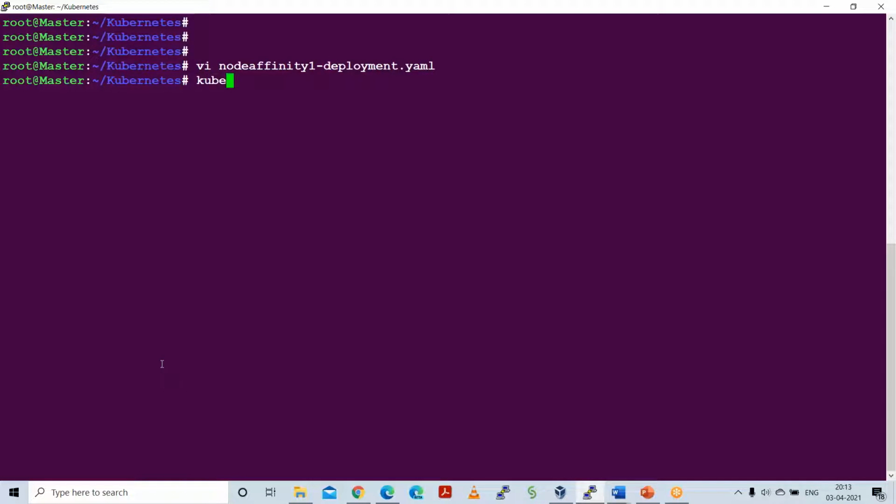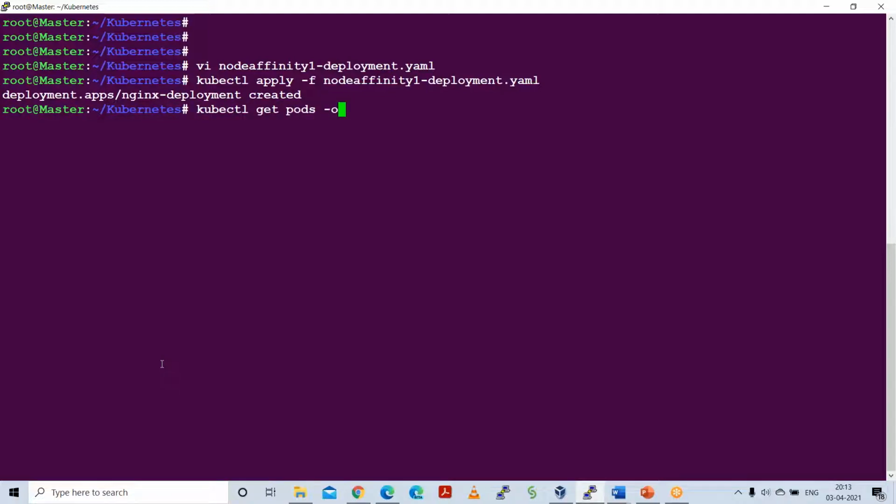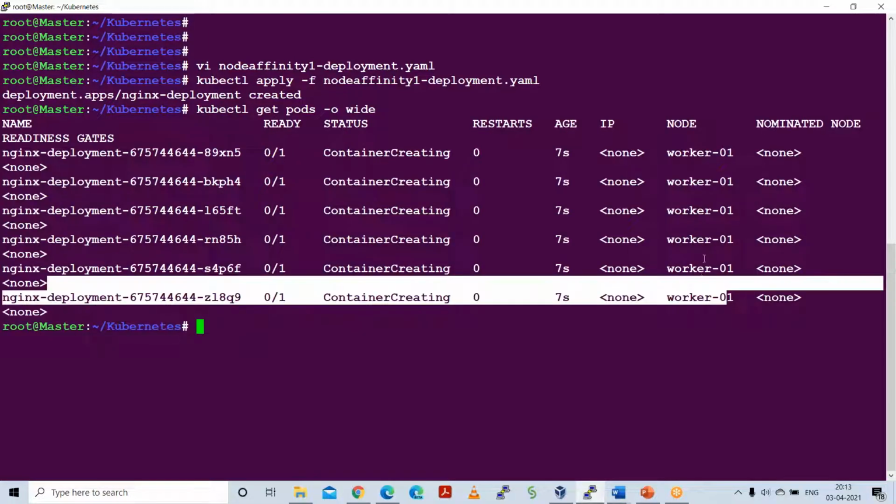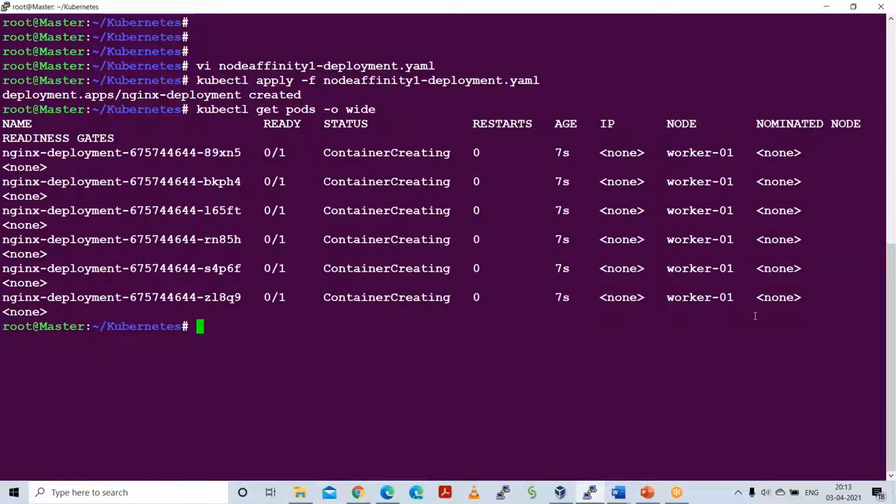So let me deploy it. kubectl apply -f node-affinity-one-deployment.yaml, and look at this, kubectl get pods -o wide, and all of them have started on worker one. None of them has started on worker two, because it is a hard limit. We have said that it should be required while scheduling the pod on the worker, and that's why it started on worker one.